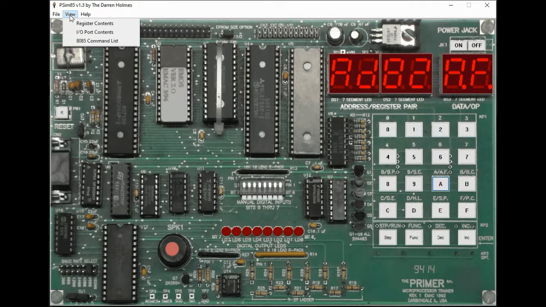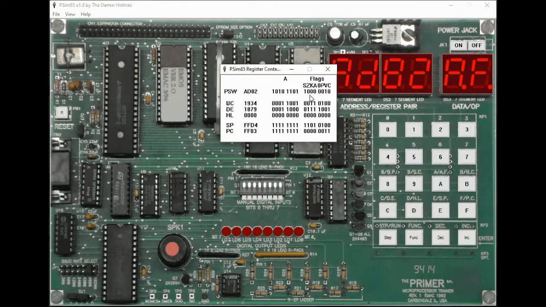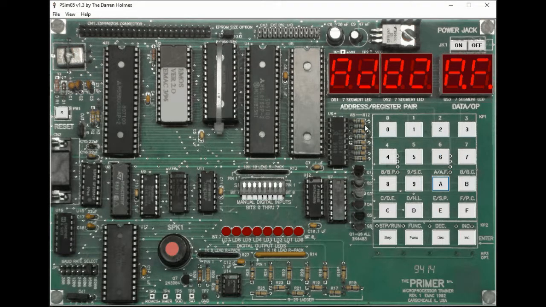So if I go up to View and say Register Contents, you can see right here that 8 is the sign bit being set, because we have AD in the A register and the most significant bit is a 1, so that sets the sign bit. And we can see down here that the V flag has been set. So we can press enter to get out of the AF register pair display.